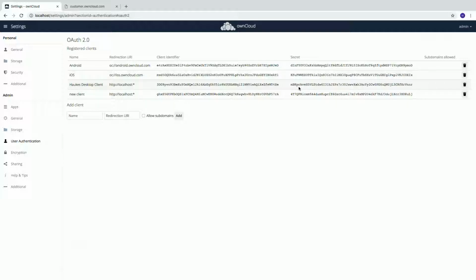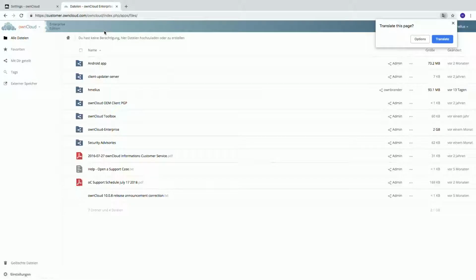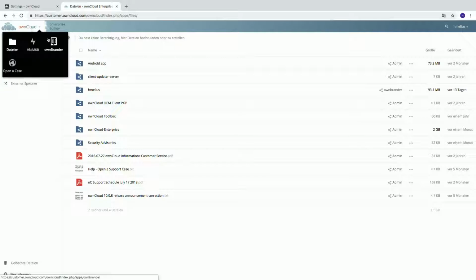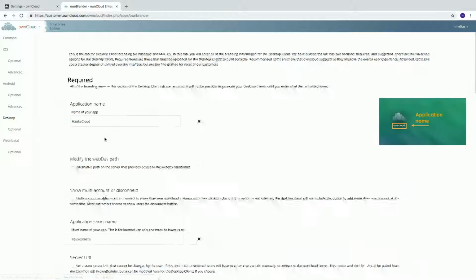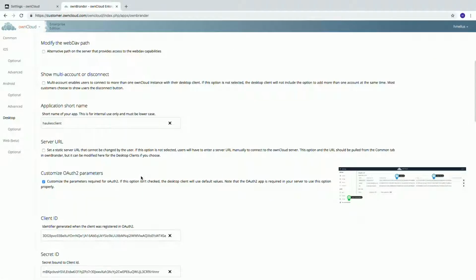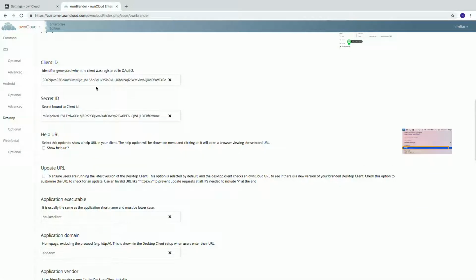Then I need to copy and paste that stuff to the ownBrander. The ownBrander is based under customer.owncloud.com. So if we go to the ownBrander for the desktop client, we will find it here. So basically, that's what you have to do.